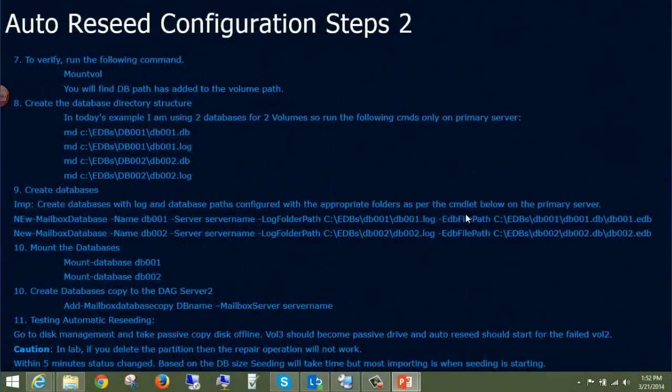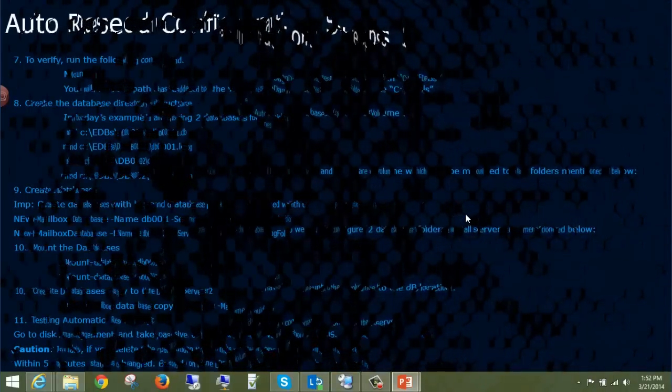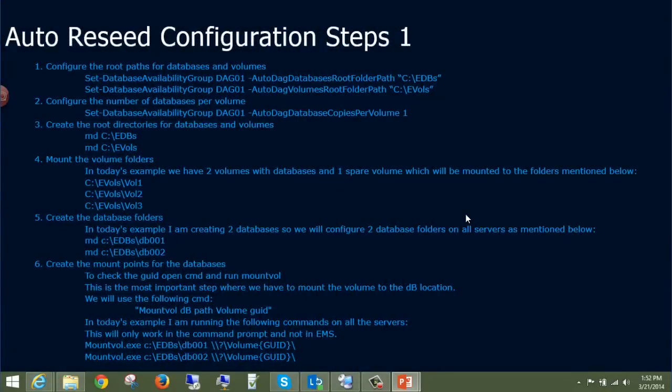All right. AutoReseed configuration step 2. It's not completed, so the 7th step. On the 7th step, it's a verification by running the mountvol command. Going back to the 6th step, when you run the last 2 commands, you have to run them from the command prompt, not from the Exchange Management Shell. So this is very important. If you run it from the Exchange Management Shell, it will give you some error or it will not work. So make sure you run mountvol from the command prompt, not Exchange Management Shell.